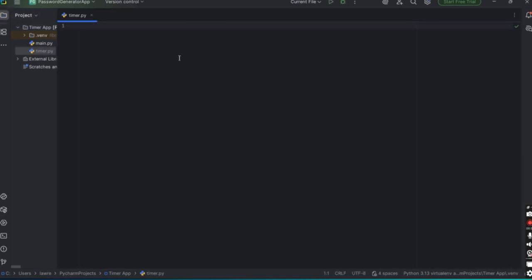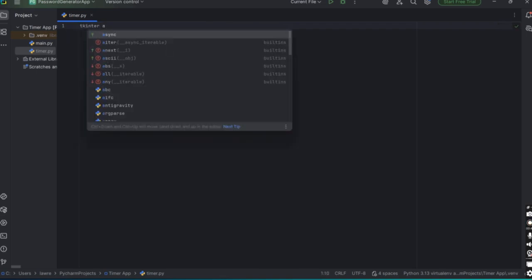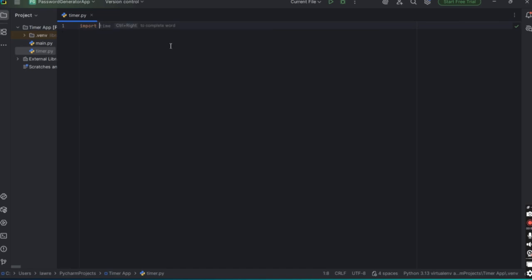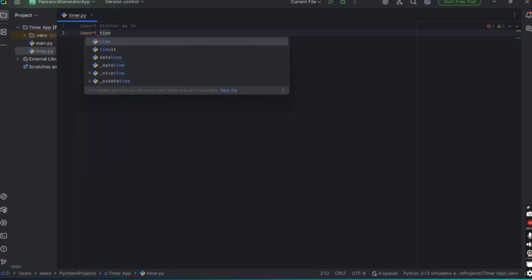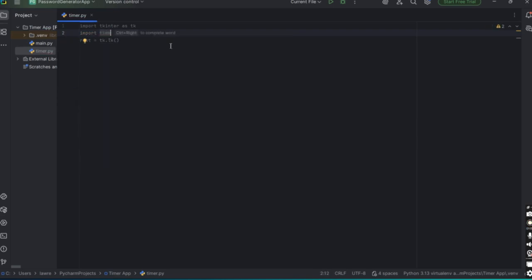Alright, so the first thing I want to do is import the required libraries. So I'm going to import Tkinter, import Tkinter as tk. Okay, I'm going to import time. That will be needed because it is going to allow us to count time. It's going to allow us to add seconds, to count in seconds.